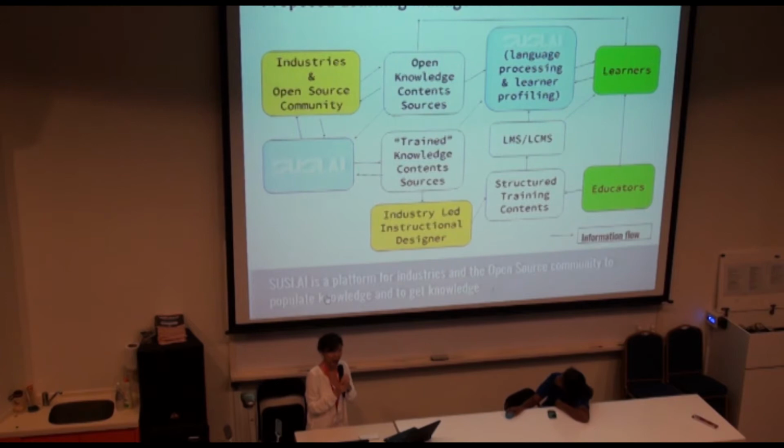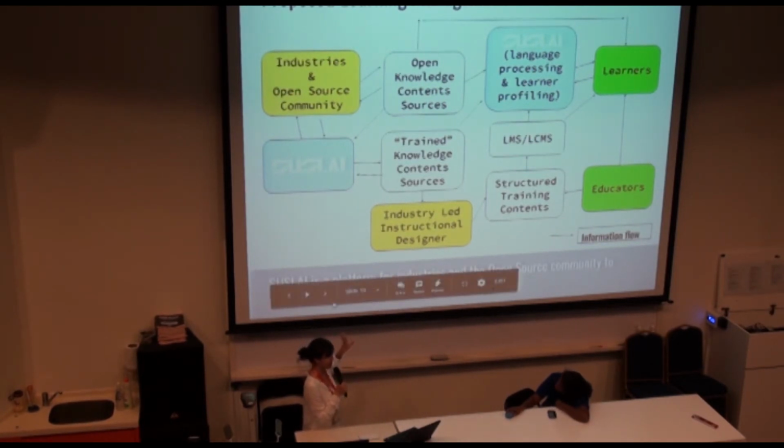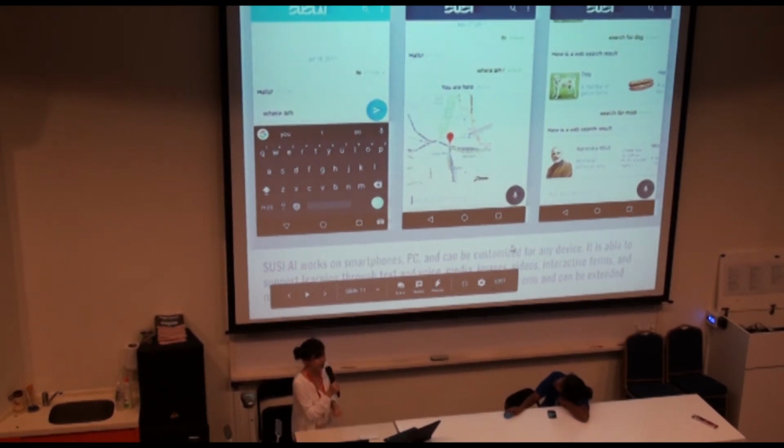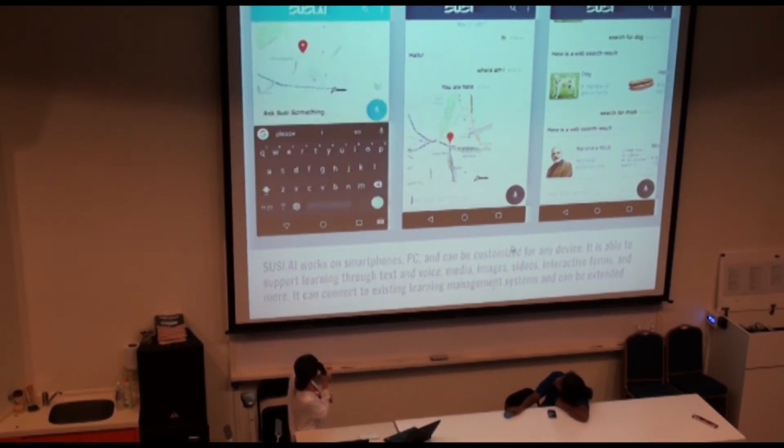This is the architectural diagram of how the knowledge is built behind SUSE and how the information flows in an AI. I'm not going to explain the technical stuff now, but we can see it afterwards. This is our current version of SUSE. It has been in development for over 2 years already.